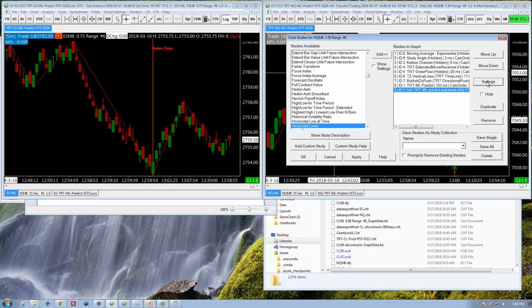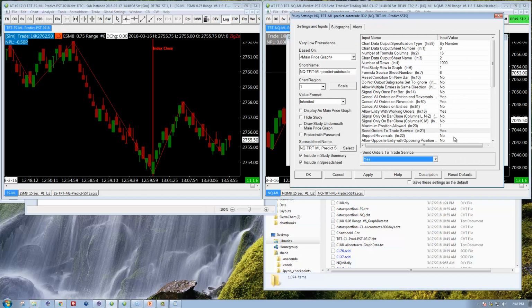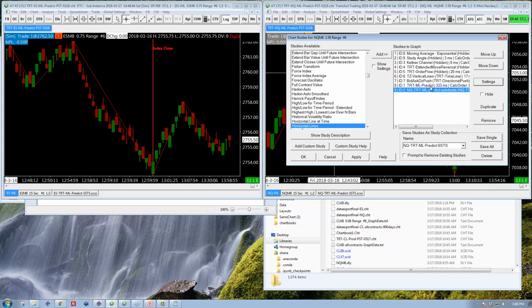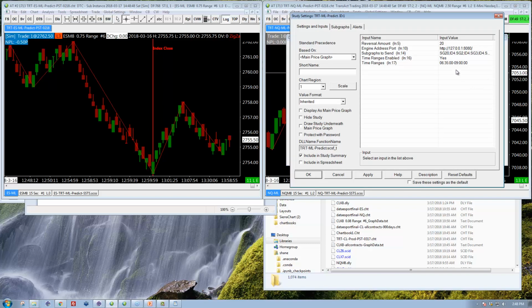So in the spreadsheet, remember, you have to have this set: Send orders to trade service, yes. I'm going to send the orders to the broker. That's what that means. And then, of course, in here, when am I going to actually make predictions? Between 6:35 and 9. That's what that says. So those 4 things have to be done. Actually, there's 5 when you think about it. You have to have a time range here.